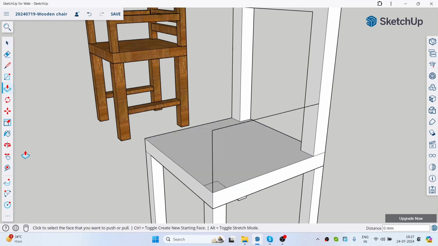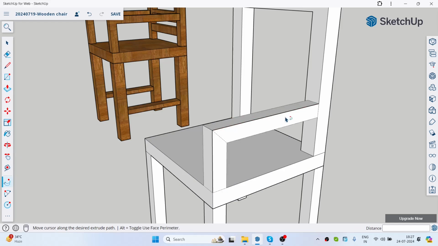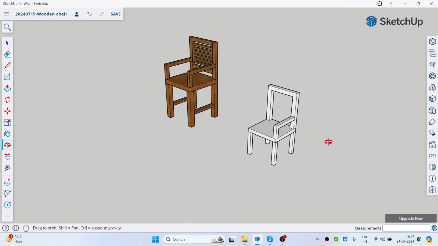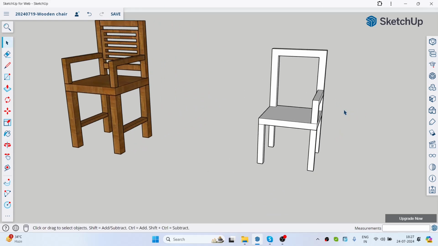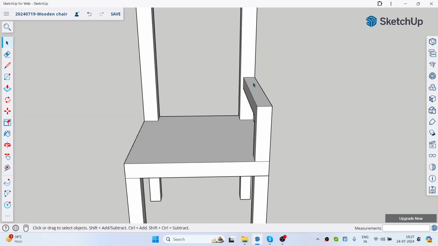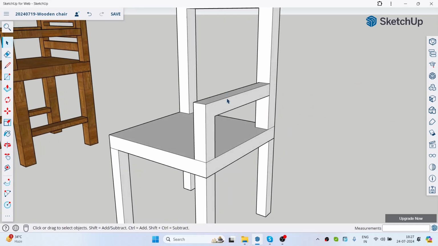Go to the follow me tool. Select the profile and follow this path like this. Now, in order to create the other handle, you will just use this handle. We will first group it.